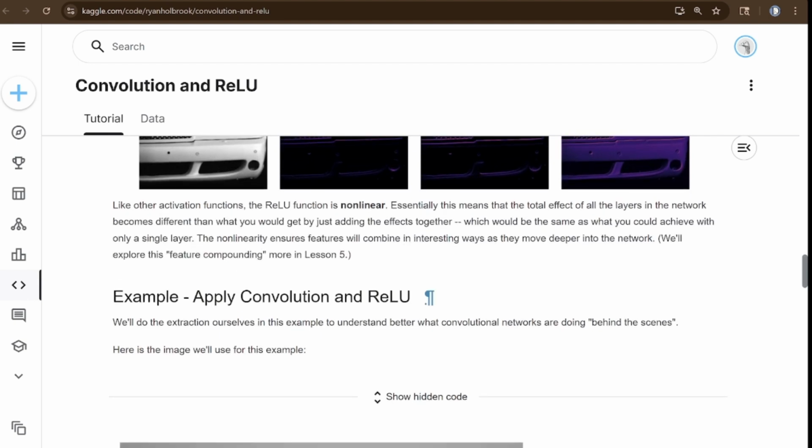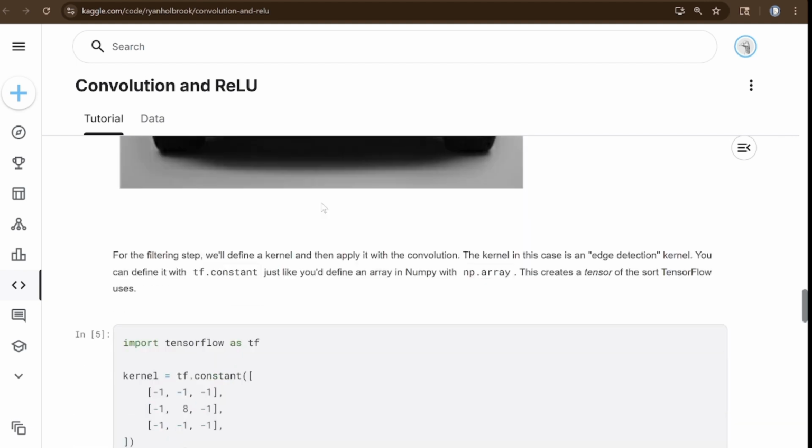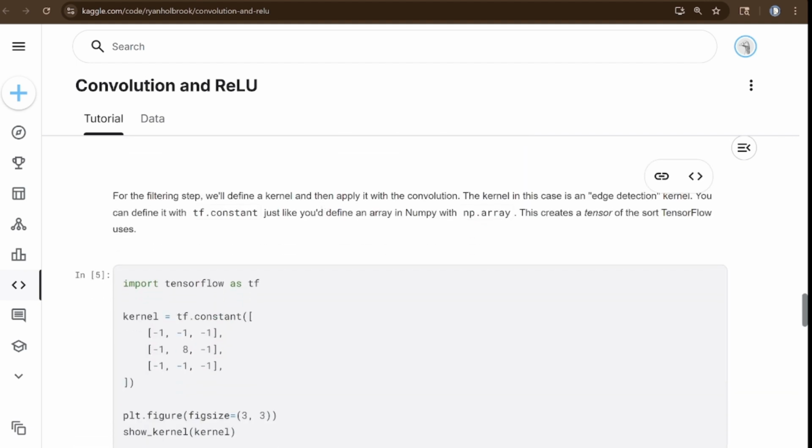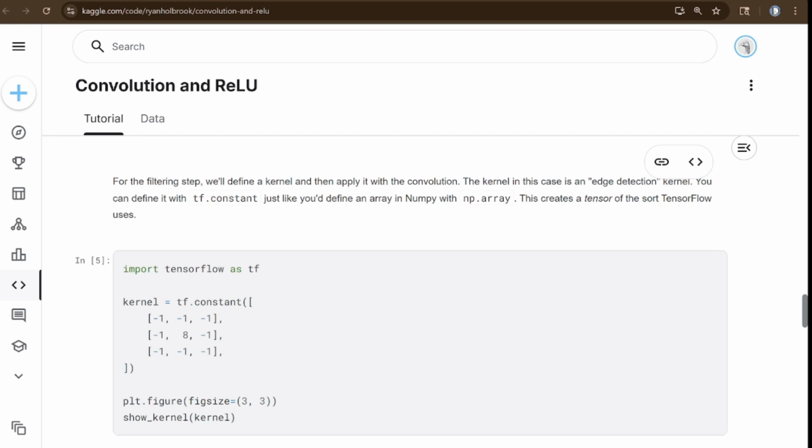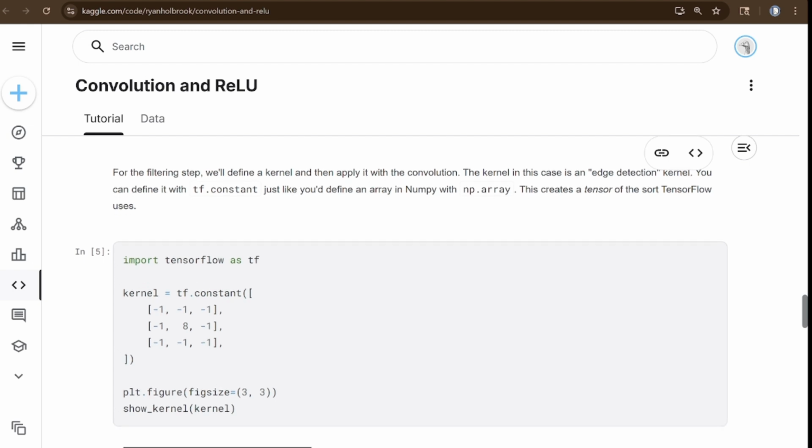Okay, now let's do an example. Let's apply convolution and ReLU. So we will do the extraction ourselves in this example to better understand what convolutional networks are doing behind the scenes. This is the image. Okay, now see. For the filtering step, we will define a kernel, then we will apply it in the convolution. The kernel is in this case an edge detection kernel. The kernel helps us to detect the edges.